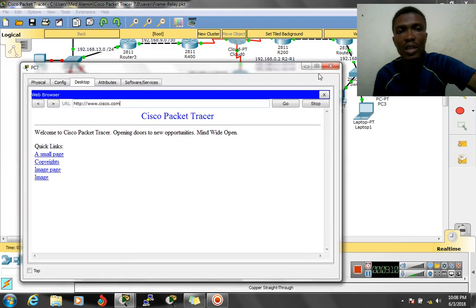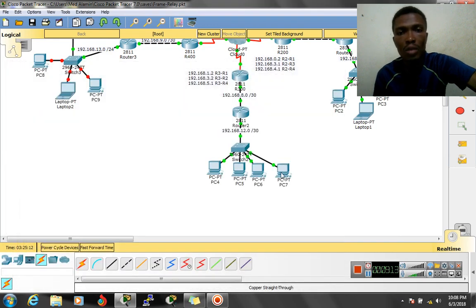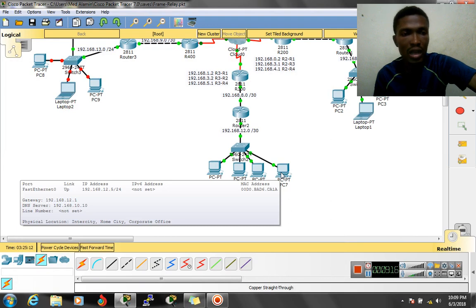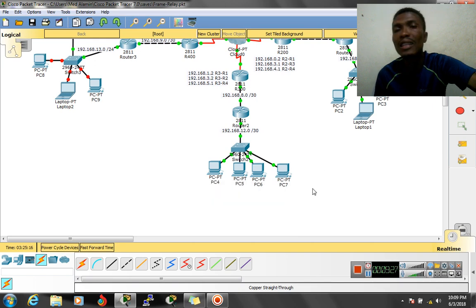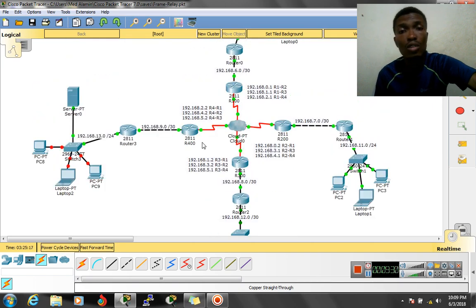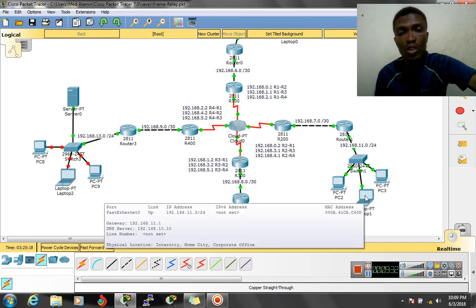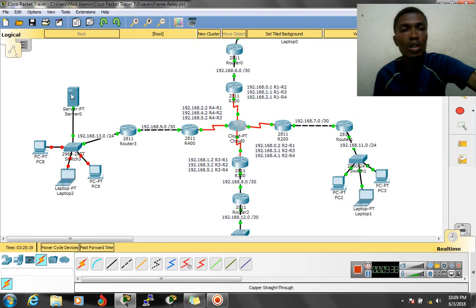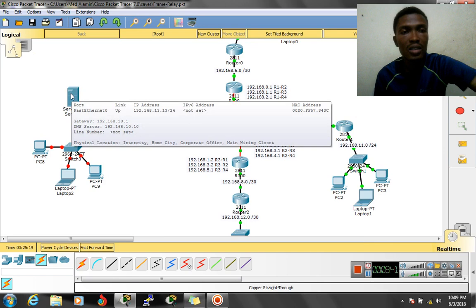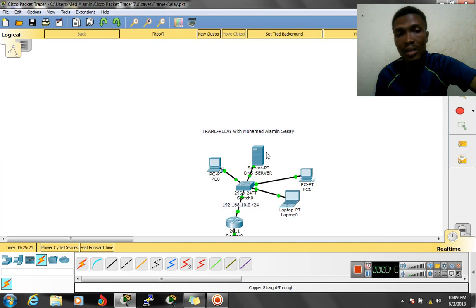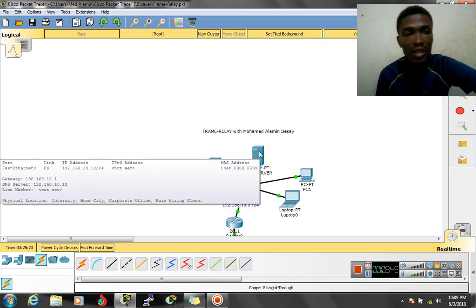Okay, so I can close this one, and let me hover the mouse here. You can see the IP address 192.168.12.5/24, and you can see the gateway of 12.1. You can see our DNS server, and the DNS server is the same across all LAN networks. Come here again, you can see the DNS server here as 10.1. You come to this one here, you can see the DNS server as 10.1, I'm sorry, 10.10. So this is the address of this server.